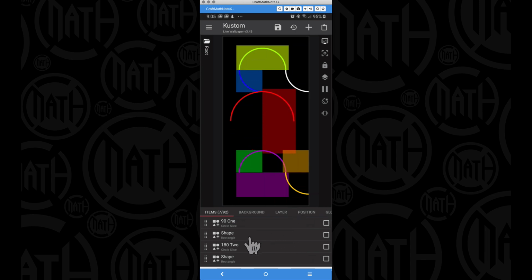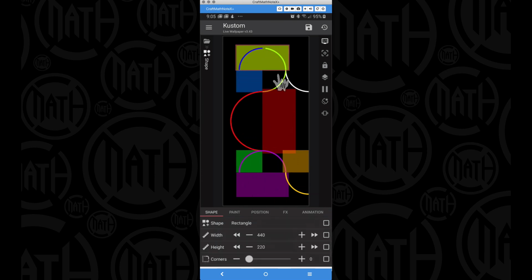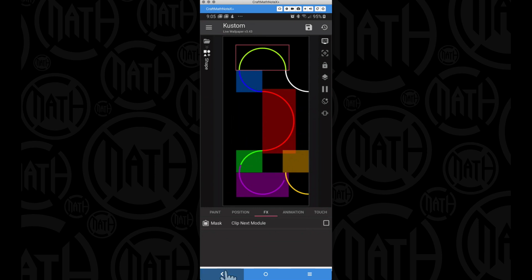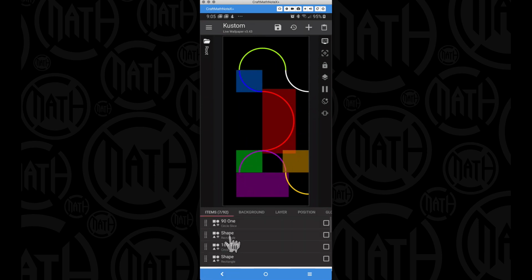Now speaking of clips, let's go ahead and start applying these clips so that you can see how this curve will be drawn. Let's look at the yellow one. The yellow is inside of that rectangle right now, but if I actually come to that yellow rectangle, we have a red border around it. I don't want to see that yellow unless it's inside of that rectangle like it is right now. Head on over to FX for that rectangle, Mask, Clip Next Module. And the next module that I have for that rectangle is what I've called 182.